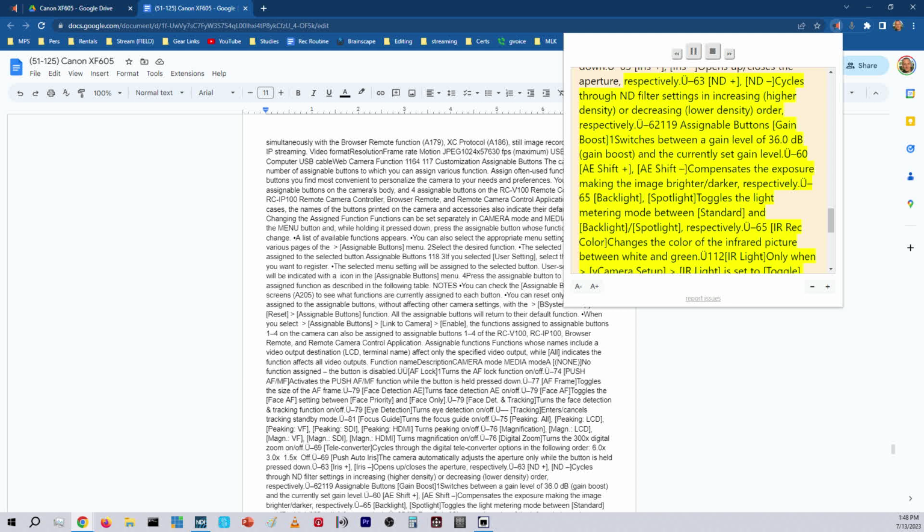Backlight/spotlight toggles the light metering mode between standard and backlight/spotlight, respectively. IR rec color changes the color of the infrared picture between white and green. IR light, only when the camera's setup IR light is set to toggle, turns the camcorder's infrared light on/off.